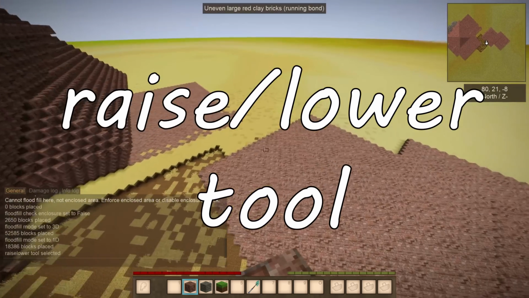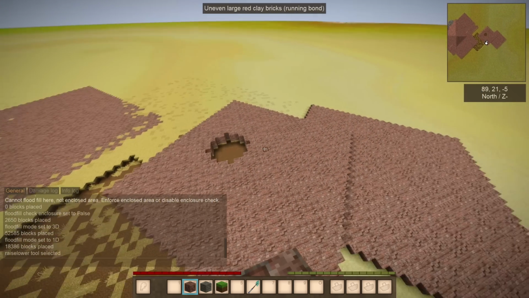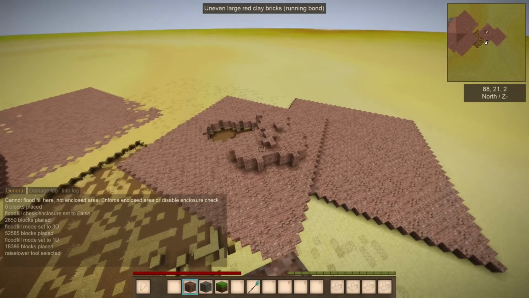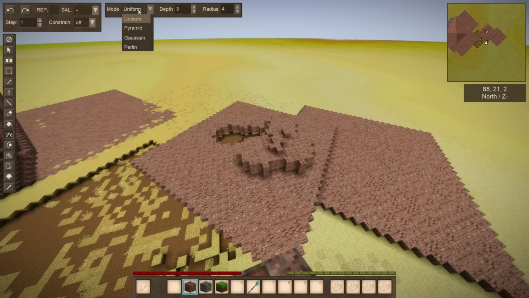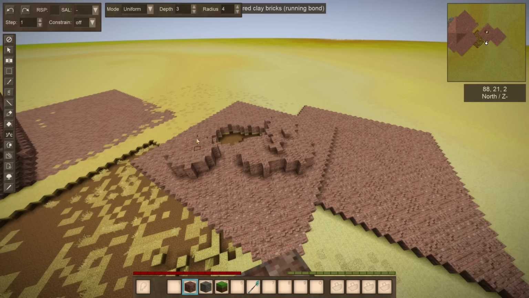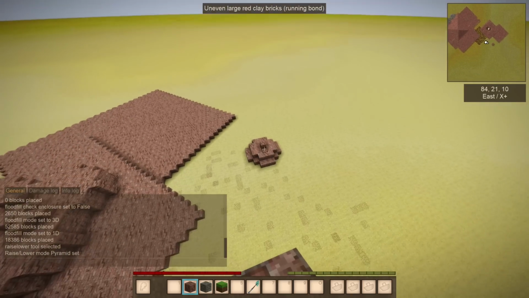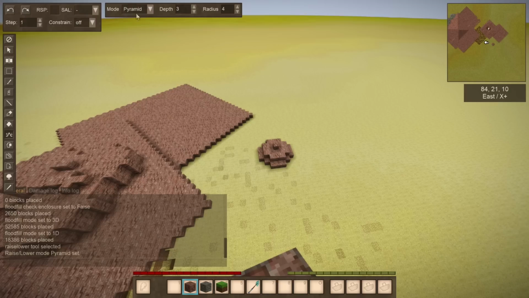This is a very simple tool to raise and lower the terrain. Left-clicking will lower the terrain, and right-clicking with a selected block in your hotbar will raise it using the given block. You can change modes for how it is raised. Uniform will just raise blocks by the same amount of blocks everywhere in the given radius. Pyramid will raise the terrain in a pyramid form, maximum on the middle and minimum around the edges of the radius. Gaussian will use a Gaussian curve to raise or lower the ground.